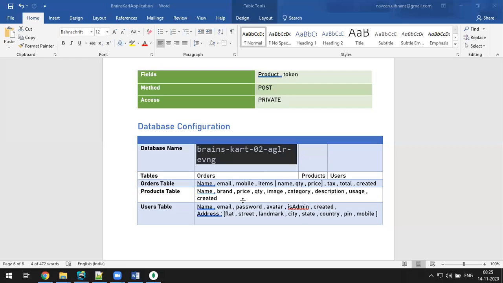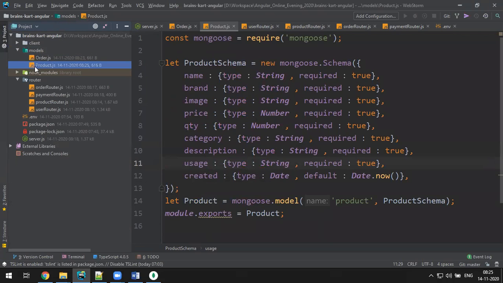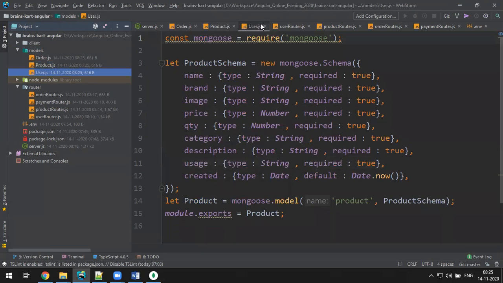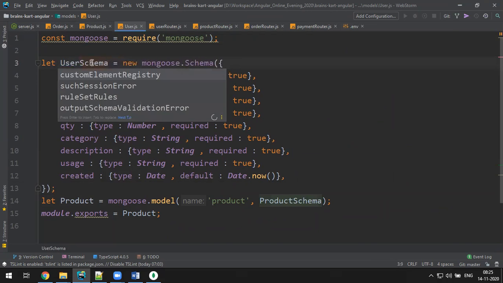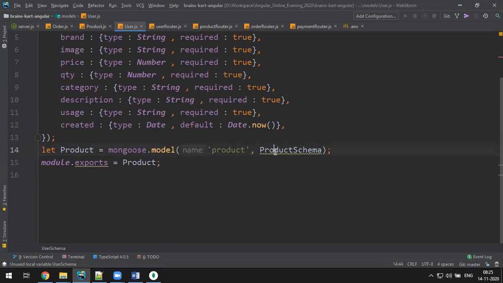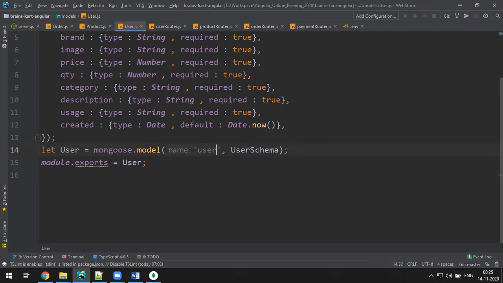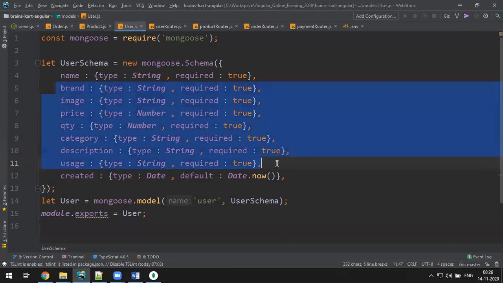Next, let's start with the users table. It's full of details again. So let's copy these products, paste it. Let's say user. Here it will be user schema, and the same user schema you provide here. This will be capital User. This will be capital User, and this will be just user. Okay, and things. So name, email, password. Name is fine. Remaining you delete.